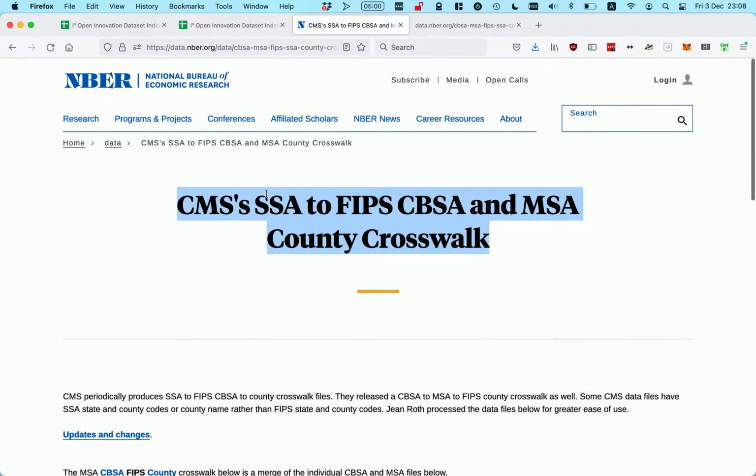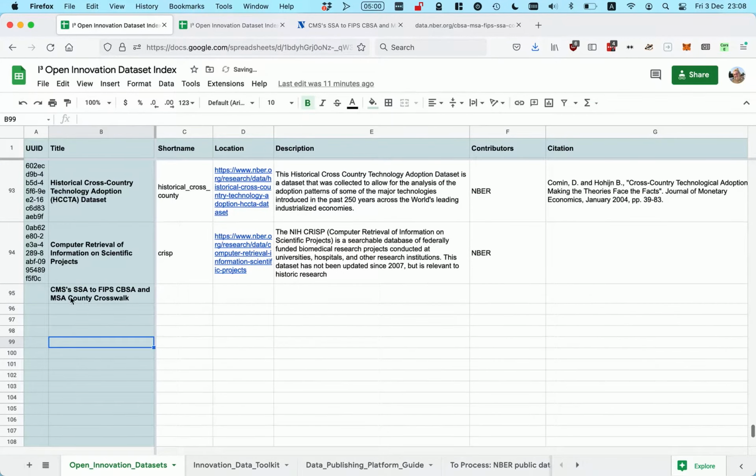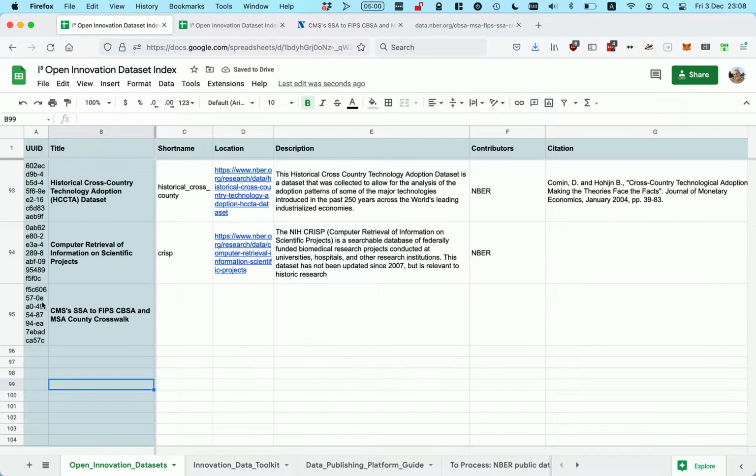So I'm just going to add this in, and I'm going to add in the title, and you'll see when I paste in the title, a UUID automatically gets created. Don't delete or change this. This is just to index this with the different pages on the site.